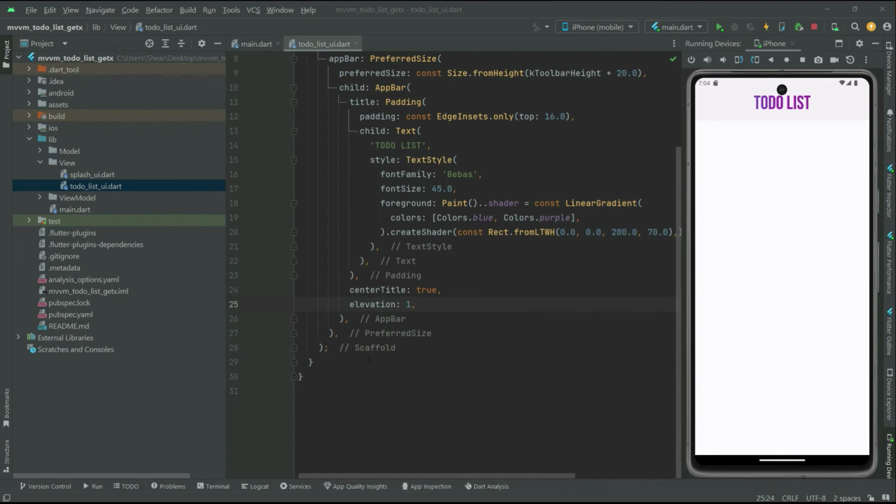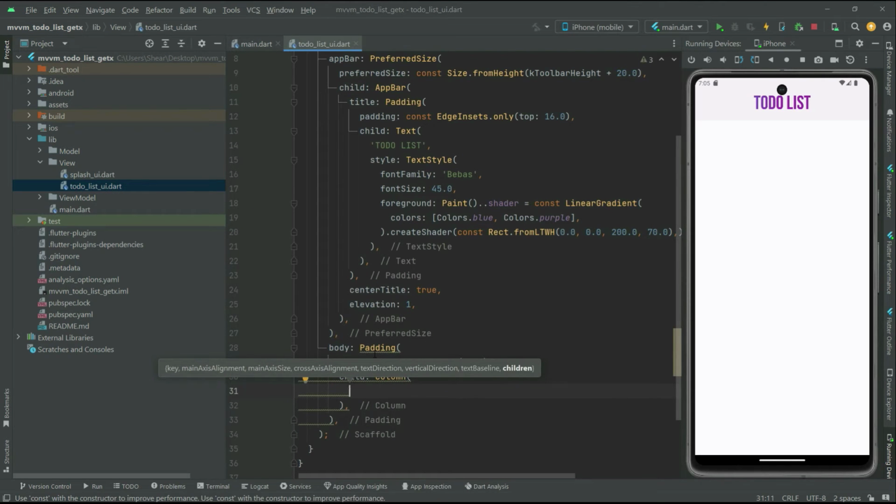Now down below the PreferredSize over here we'll say body, and then we'll have the Padding widget, and in here we'll go with EdgeInsets.all. We're going to apply it to all sides, so we'll say 16.0. Now let's take this down. We'll take the Column widget as a child, so child, and then we say Column widget. Now right in the Column widget, first I'll set the property by the name crossAxisAlignment, and we will set this to start.